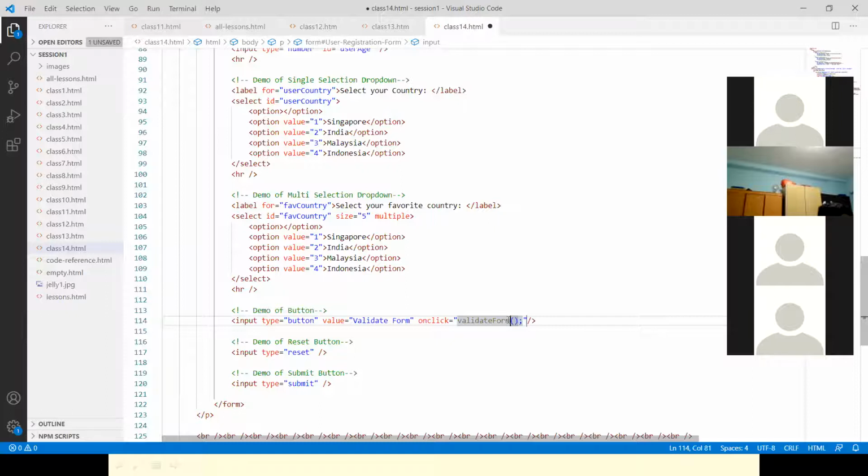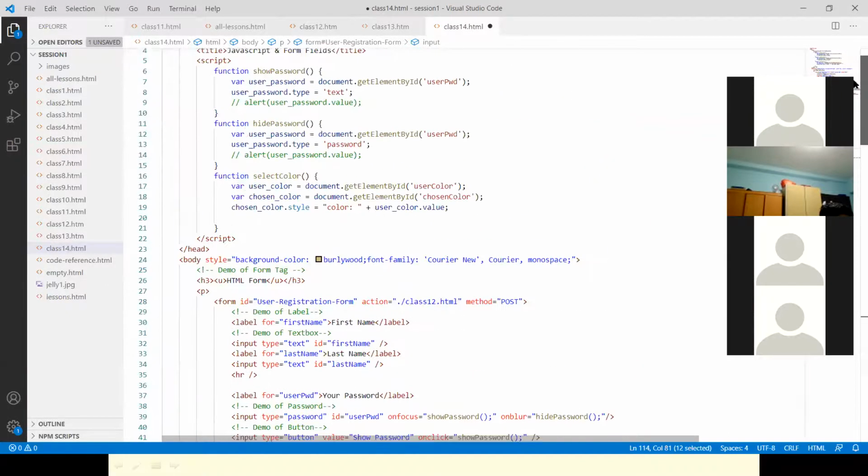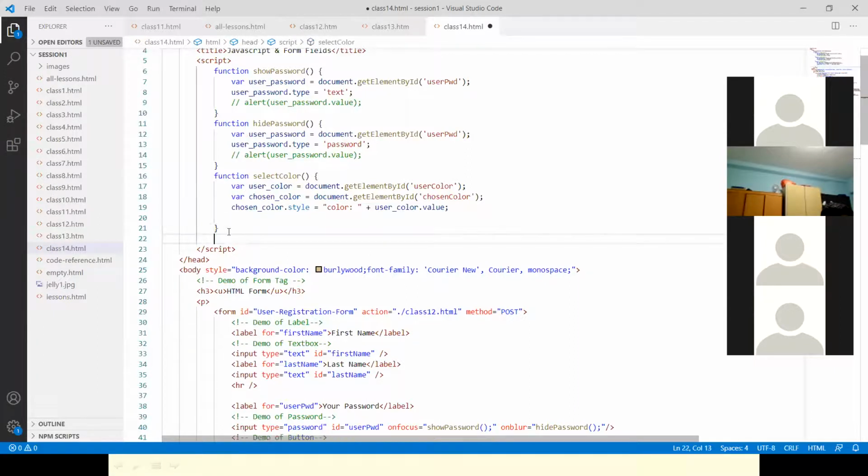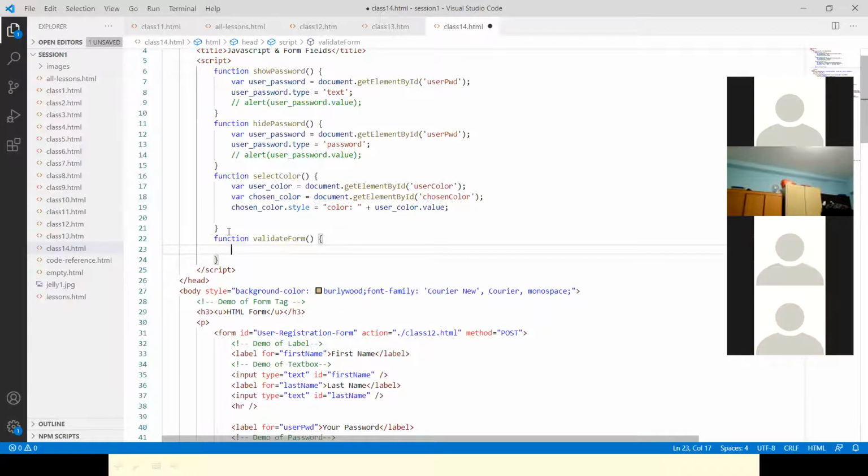Whenever I give this, I just copy it, go back here, and then here I have to write function, space, Control V, open bracket, close bracket. Okay, now you see validateForm is there. So now you have to get all the field values. I'll give an example of only one.